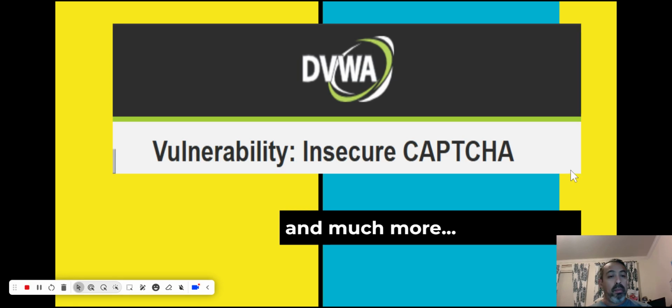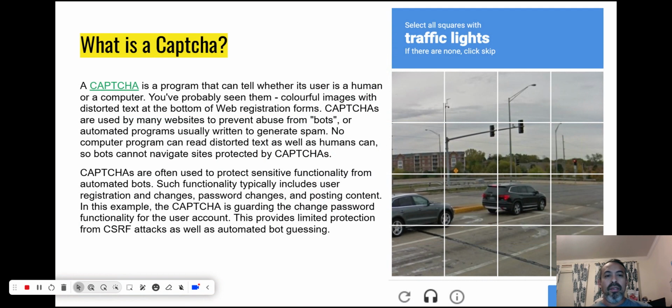The topic of my cybersecurity project is DVWA Insecure CAPTCHA. In this presentation, I will demonstrate the Damn Vulnerable Web App and how the CAPTCHA can be compromised. First, let's define what a CAPTCHA is.